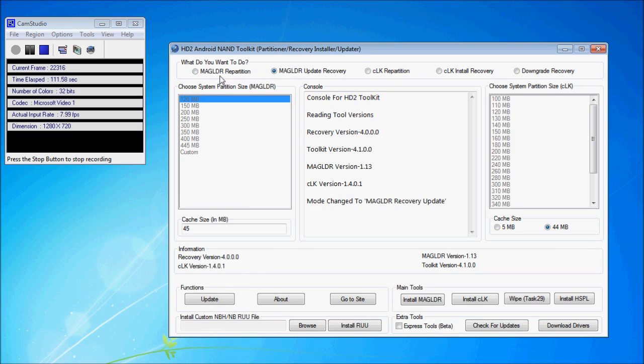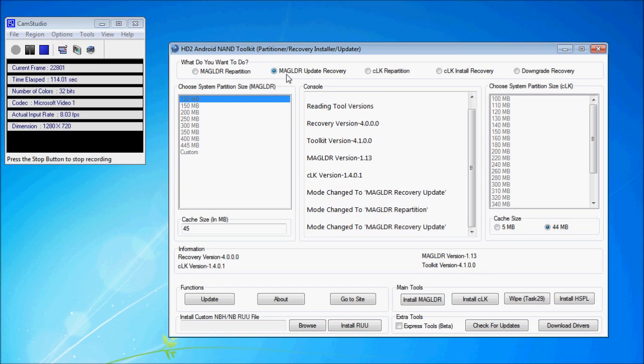When I change these options at the top, you can see it changes, like I said, in the console window, and also at the bottom the functions change. So update about, go to site, changes to repartition about and go to site once you click these things at the top. You can also change the cache size over here on the right hand side, and you can choose the system partition for cLK, but that'll only swap over when I press this top button here, so that changes there.